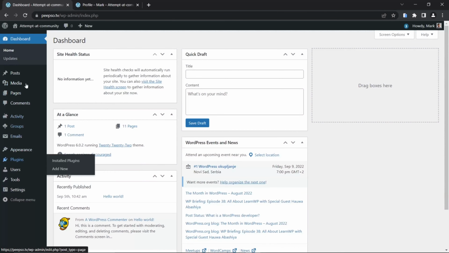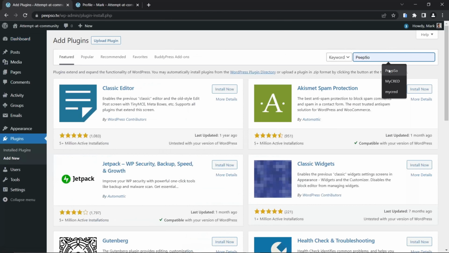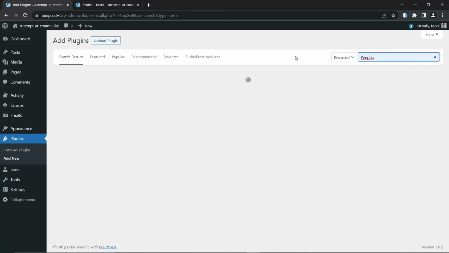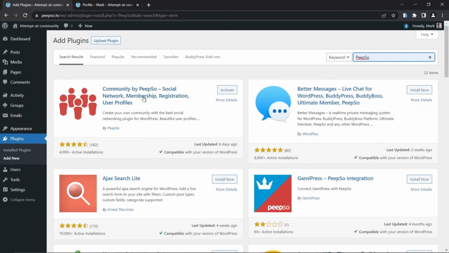To do that, go to your WordPress dashboard, then plugins, add new. Simply search for PeepSo, and you will get the first result over here. Download and activate this plugin.